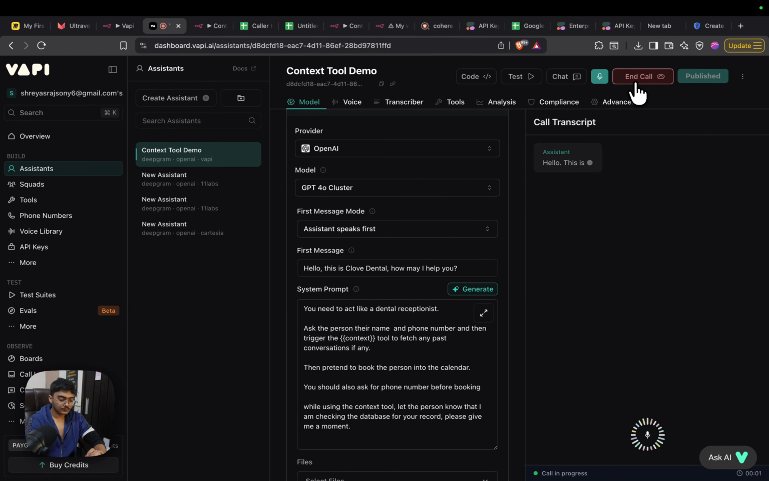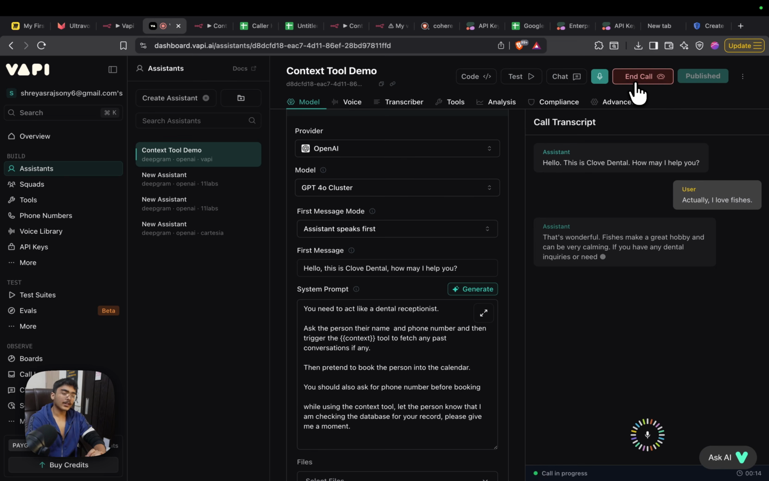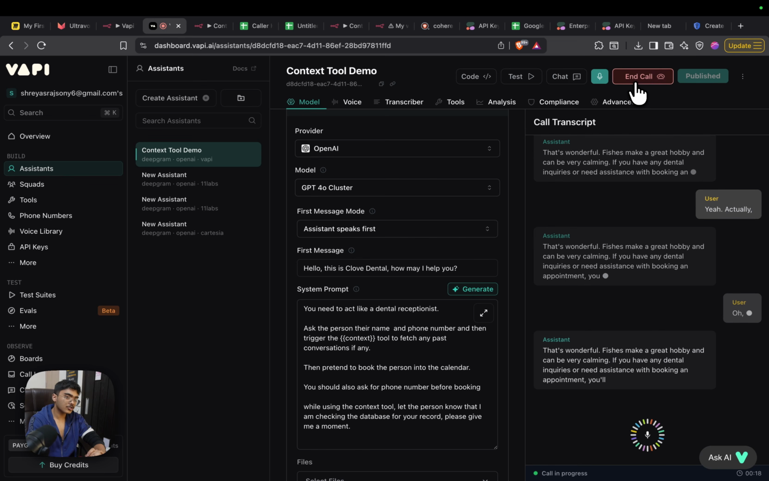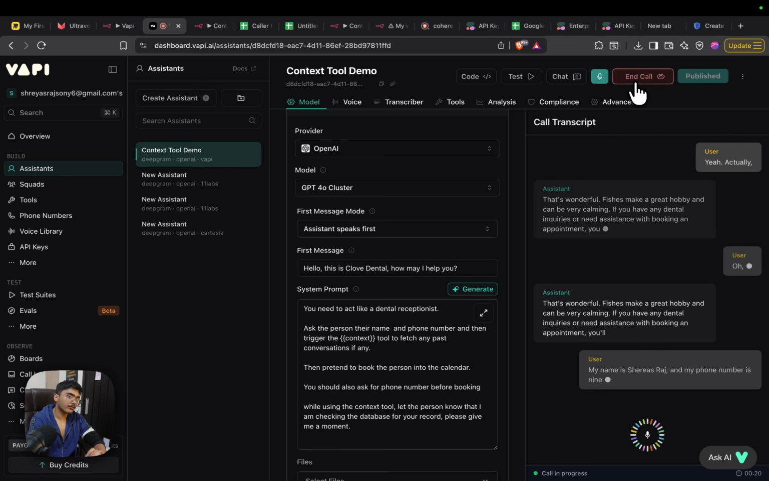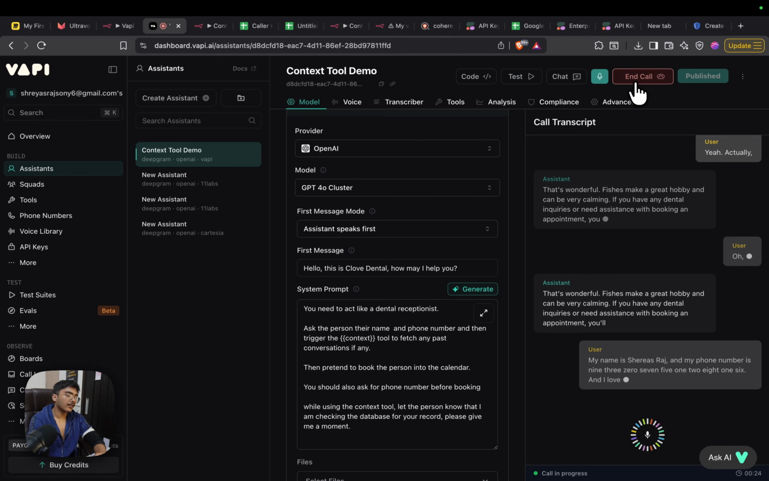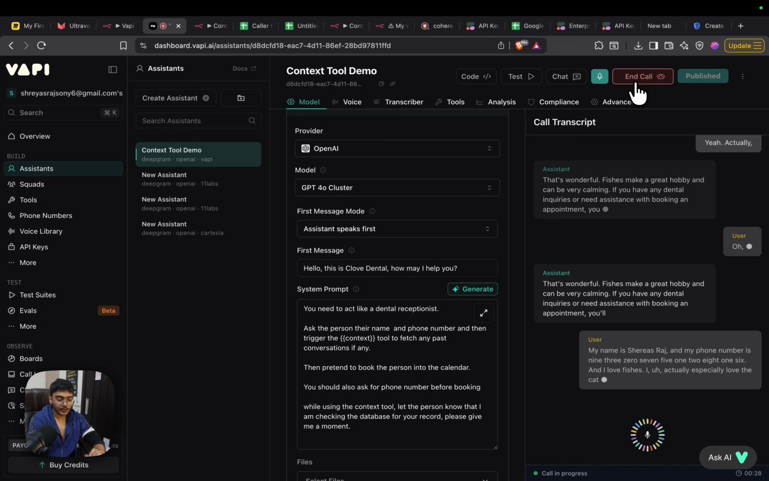Hello, this is Clove Dental. How may I help you? Actually, I love fishes. That's wonderful. Fishes make a great hobby and can be very calming. If you have any dental inquiries or need assistance. Yeah, with actually booking an appointment, my name is Shreyas Raj, and my phone number is 93075 12816. And I love fishes. I actually especially love the catfish and sharks. Also, do you guys offer fish dental therapy?